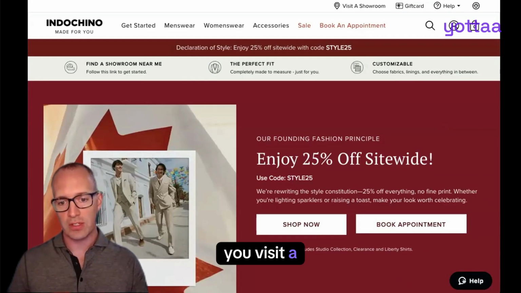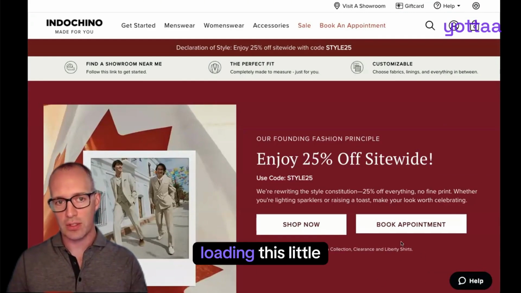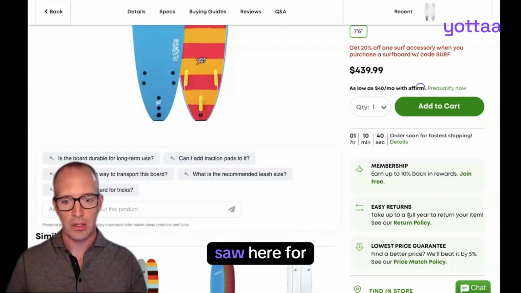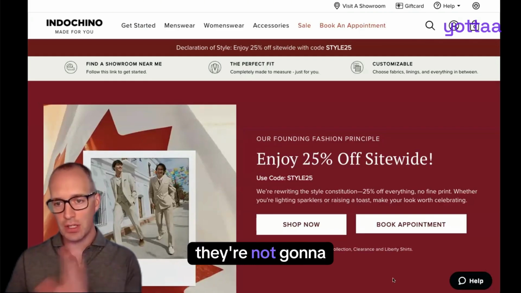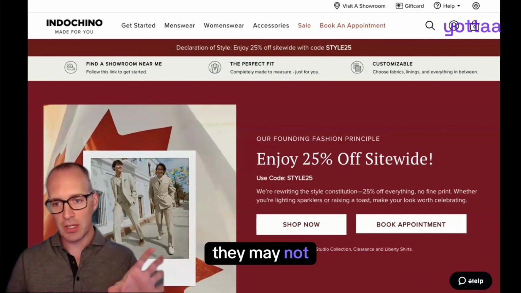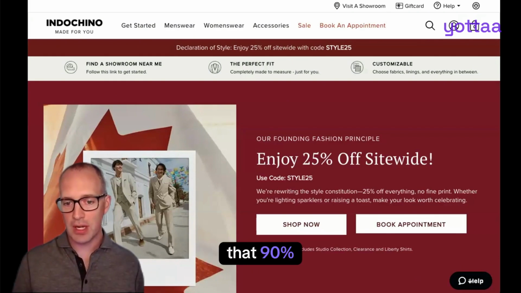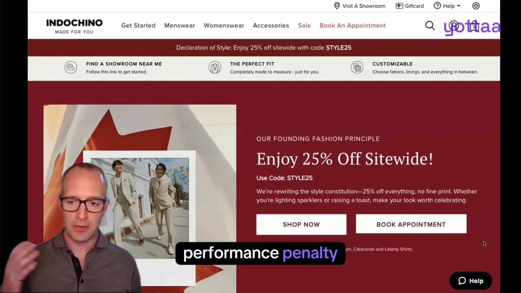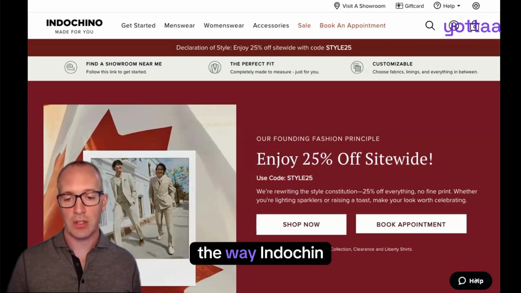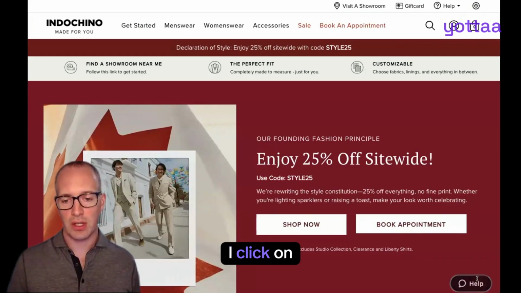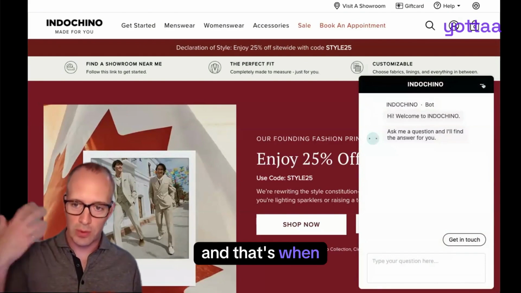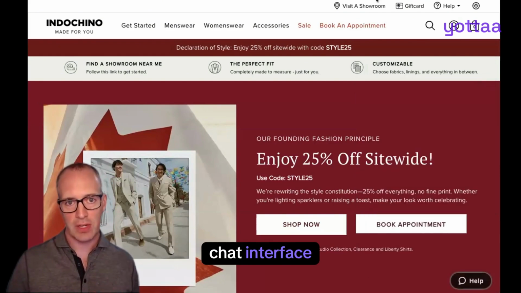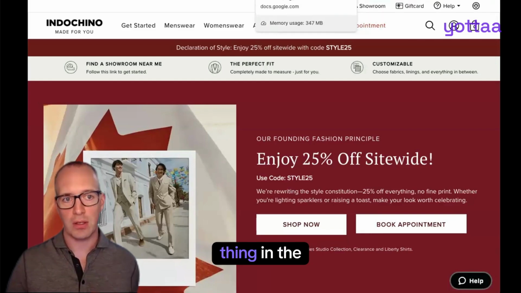So often when you visit a site, you get Zendesk loading this little bubble, just like we saw here. For 90+% of the visitors, they're not going to interact with this chat widget. They may not interact with your LLM. And so for that 90%, they're paying a performance penalty for something that they're never going to use. The way Indochino remediates this is when I click on this little help button, that's when the Zendesk JavaScript is loaded, and that's when we boot the chat interface. And we could do the same thing in the LLM sense.